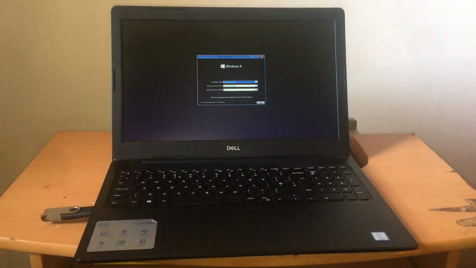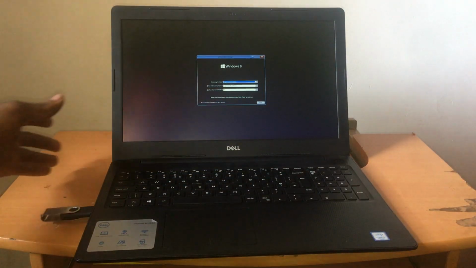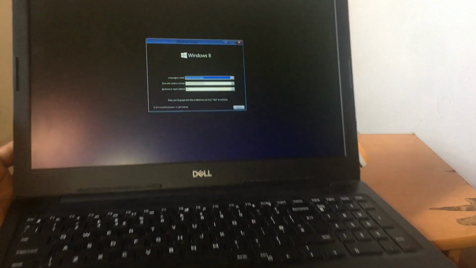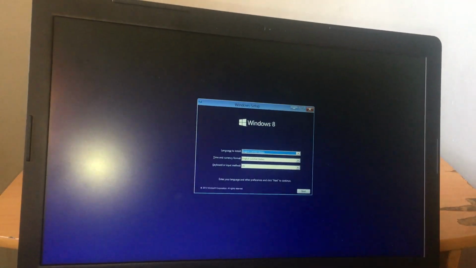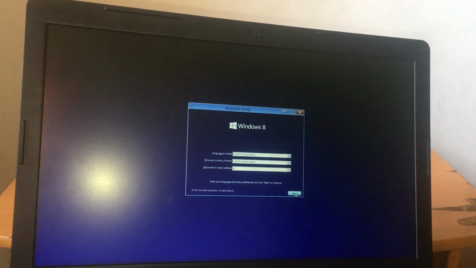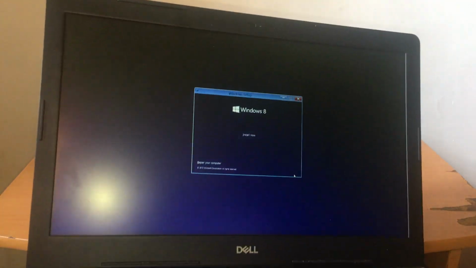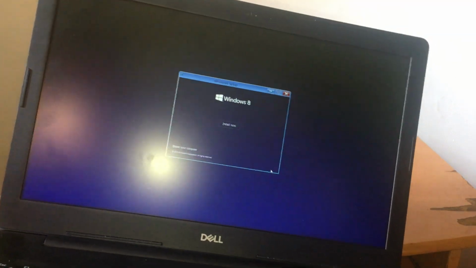So this is how you enable USB boot options on your Dell Inspirons, and this would work on other versions. So right now here, you can proceed on the process of installing Windows because the USB boot options and enabling the USB has worked. So I'm going to stop from here.